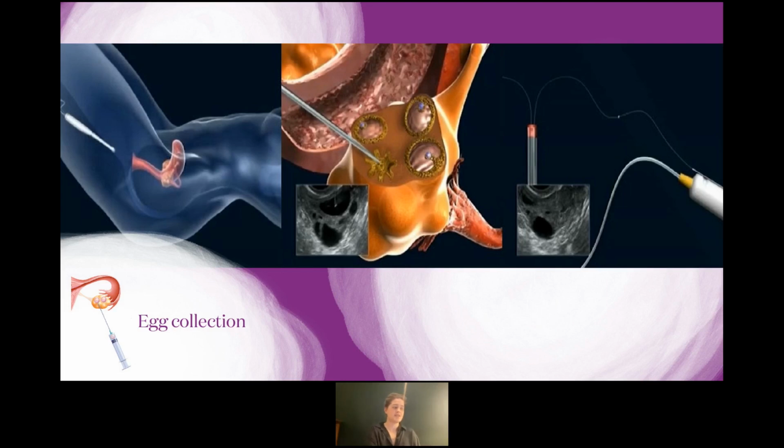So the egg collection itself is a straightforward procedure. An ultrasound guides a needle into the ovaries to carefully remove the eggs. You can see on the screen here there are dark pouches, and that's what we call a follicle, which is supposed to contain an egg. The procedure can take up to half an hour, but afterwards you should come around quite quickly, have a short rest, and then you'd be ready to go home.